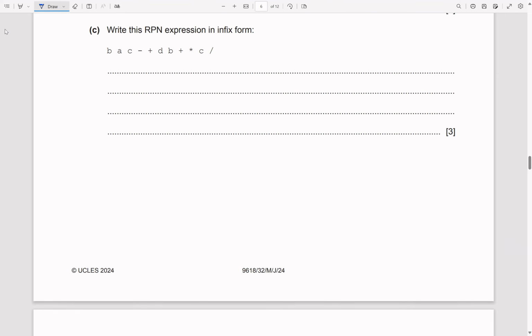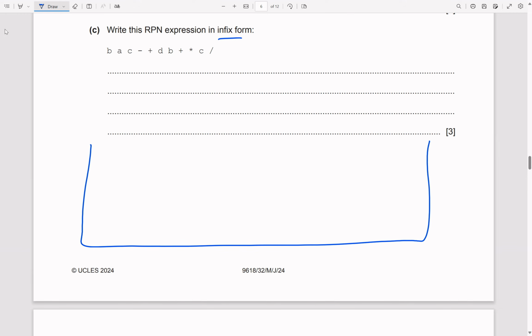Now we want to write this RPN expression in infix form. This is similar to what we just did above, using a stack, but rather than evaluating each expression as we pop them off, we're just going to combine them to form the actual infix expression. So again, we see an operand, a number or a variable, so we push that onto the stack. Then again we get A, another operand, then we get C. Now we see a minus, so we're going to pop off the top two.